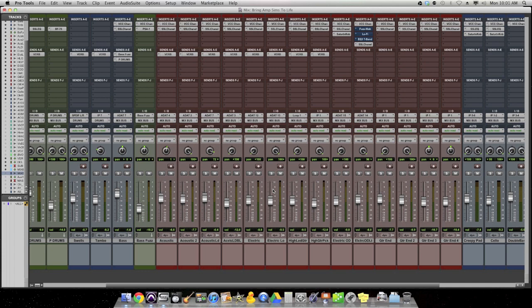Now, some amp sims are definitely better than others, but sometimes it's just the wrong patch, or maybe the tone just doesn't work now in context with the rest of the mix. Here's something I like to do to help get guitar amp simulated tones to fit in the mix.